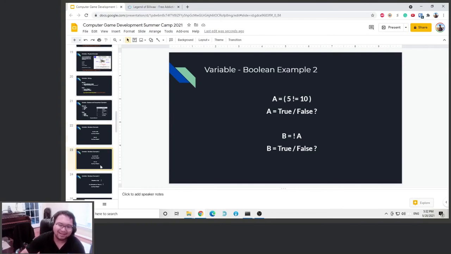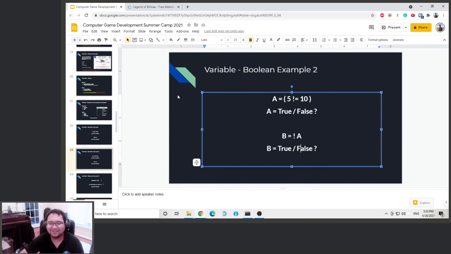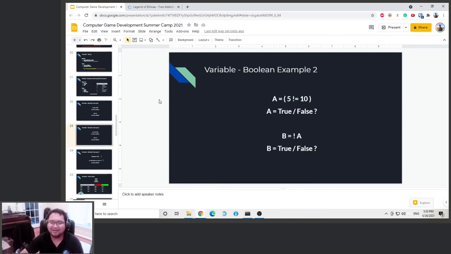Alright, let's do another example. So example number 2. Let's set A equal to 5 is not equal to 10. Is this a true or false statement? 5 is not equal to 10. That's a true statement, right? So A is true. Alright, so B is not A. B is not true. If it's not true, then it's false. So B is false. Okay? So those are two very simple examples.